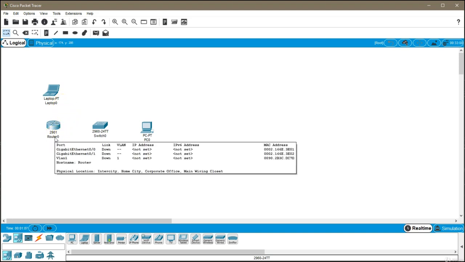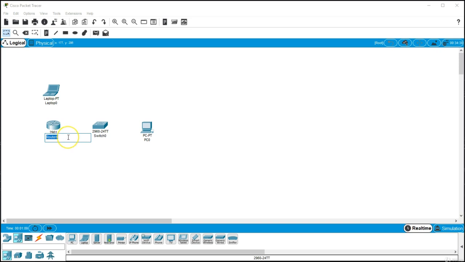I'm going to add a PC and a laptop, and I'm going to rename these devices. Now, bear in mind that by doing this, I'm not changing the host name of the device. I'm just changing the label that it shows here in this working area. So I'm going to name this router R1, and the switch is going to be S1, and then the PC can be like user, for example, and this laptop is going to be used by an administrator.